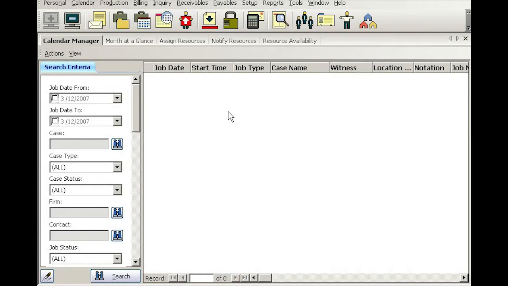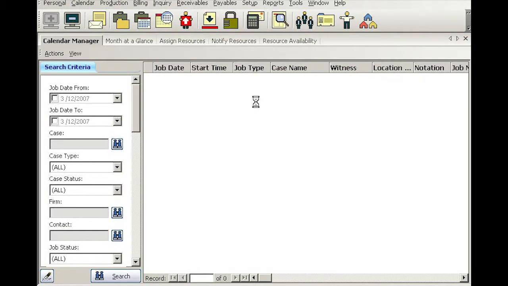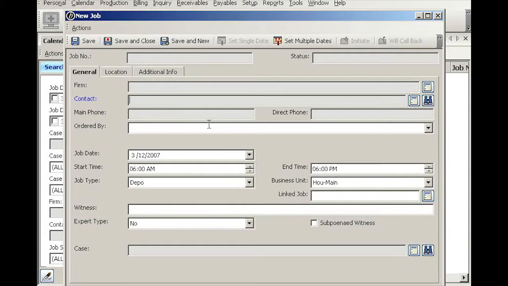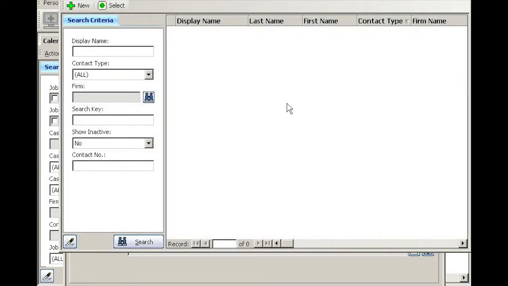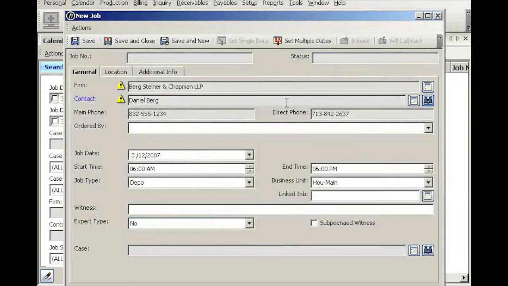In the Calendar Manager window, simply right-click and bring up the New function. The only field that is absolutely required is the contact field, attorney, which shows up in blue. So simply go ahead and click the binoculars next to the contact, pull up the attorney's name, and select the attorney.